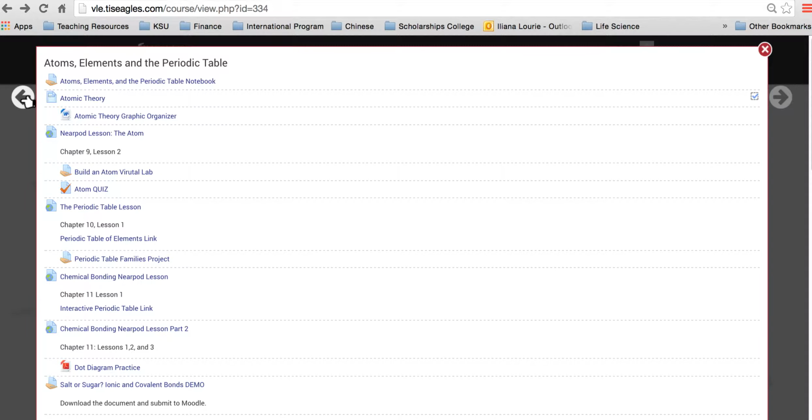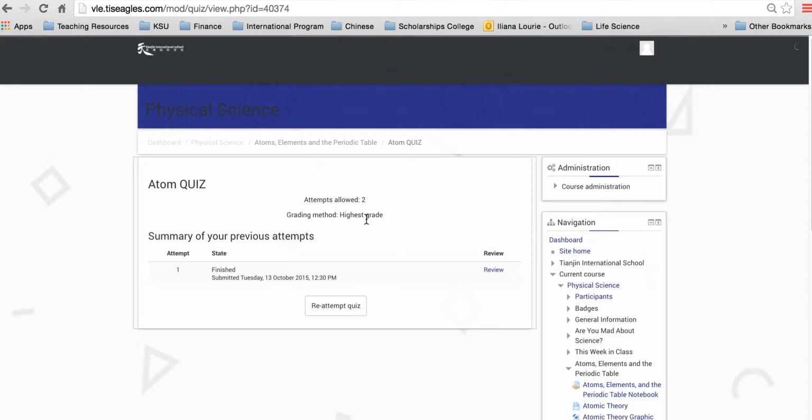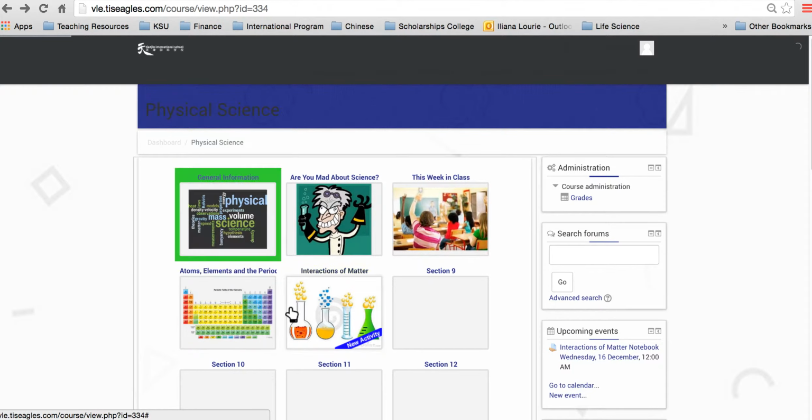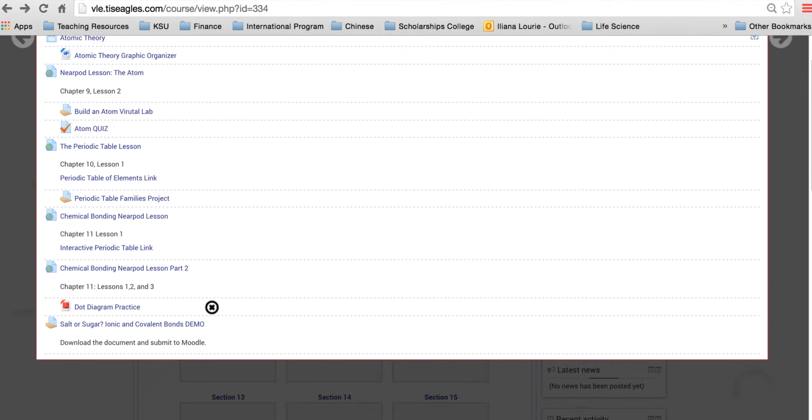Another icon that is important is this icon right here. That means it's a quiz, and you want to look at it, and it'll tell you how many attempts you have and how your teacher has set up the quiz, whether you will take the highest grade or if you have time limits. It'll show it right there. So that's an important icon to look at.